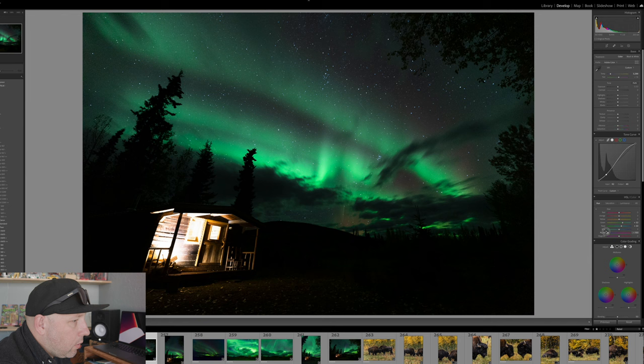Let's see where these colors are coming in. So again, it's just kind of playing with each of the sliders, seeing which way things go. Oh, that's changing the cabin color there a little. I like that a little bit. Yep, that's good. Let's go to the saturation now. So we're going to bump up our greens a bit more.